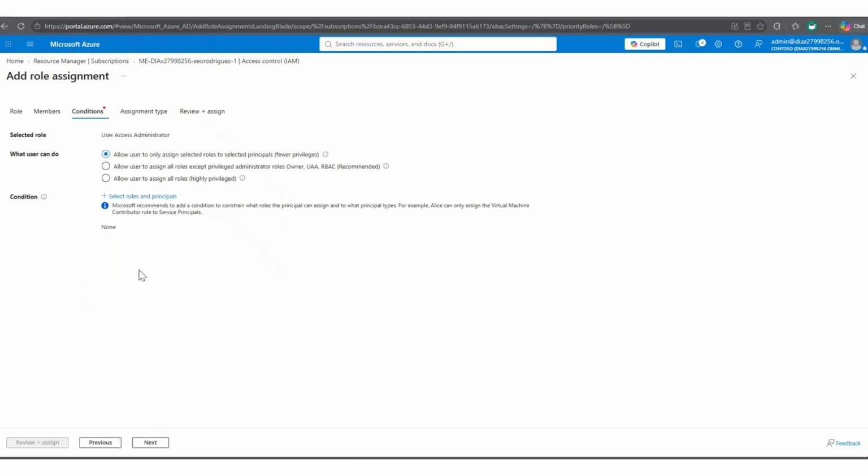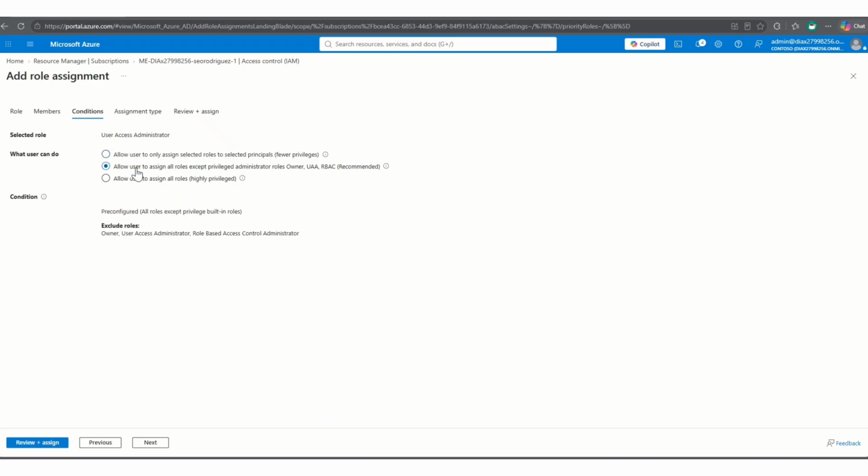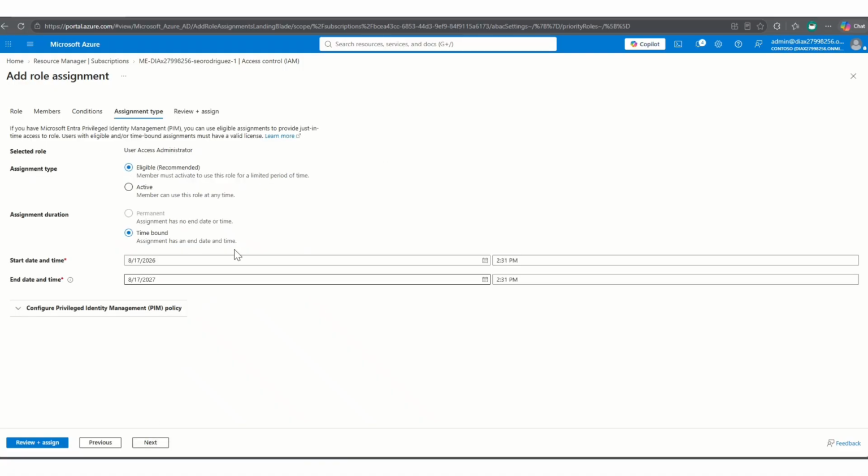Click on next, and what do you want the user to be able to do basically. So allow users to only assign selected roles to selected principals, which is least privilege, or allow users to assign all roles except privileged administrators, for example, and then it would exclude these roles over here if that's what you want to do.